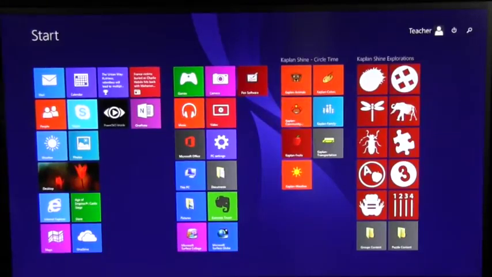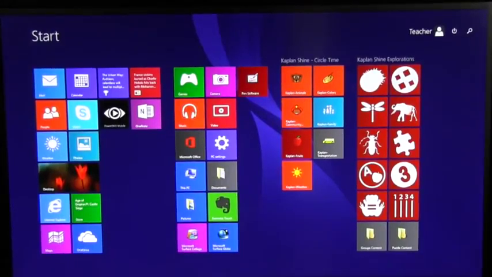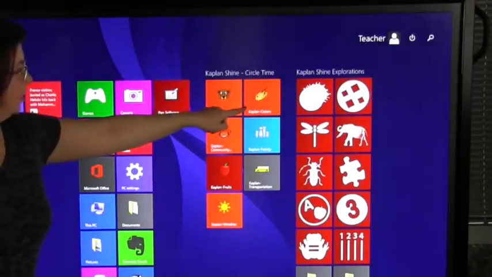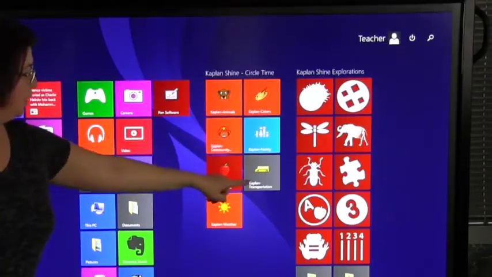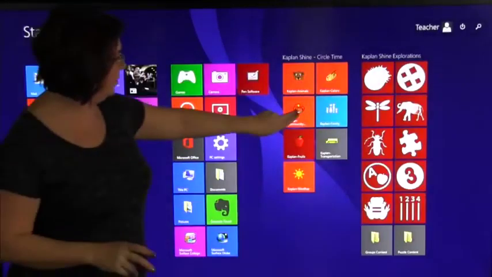Shine Circle Time activities. Your Kaplan technology device came preloaded with our Shine Circle Time activities. These are math activities that align with the Head Start framework and are built around common classroom themes. They are animals, colors, community, family, fruits, transportation, and weather. Let's take a look at community.